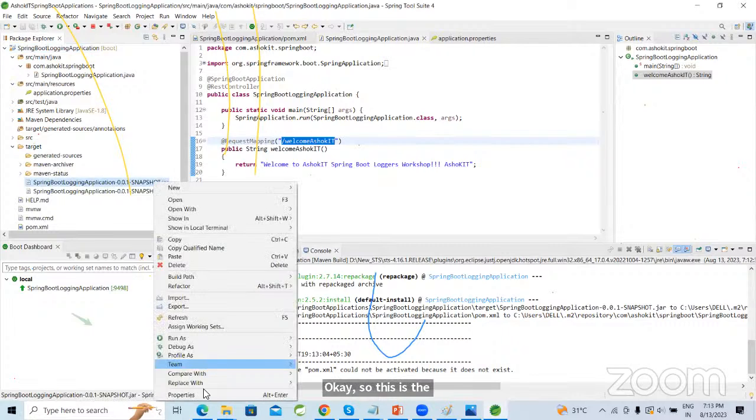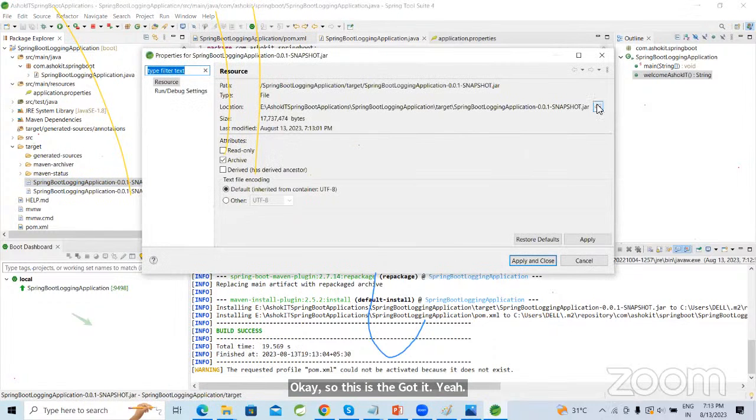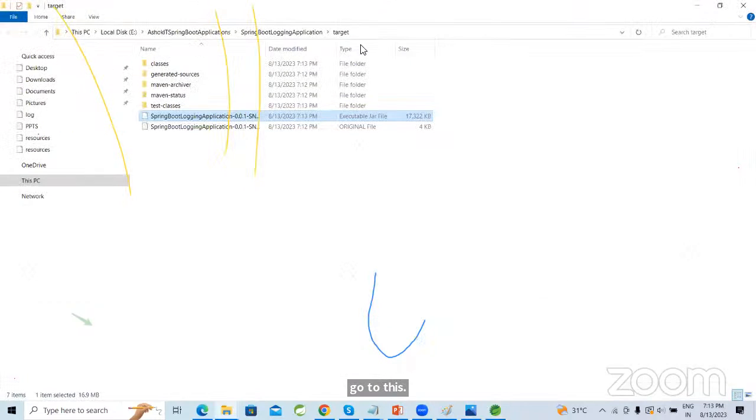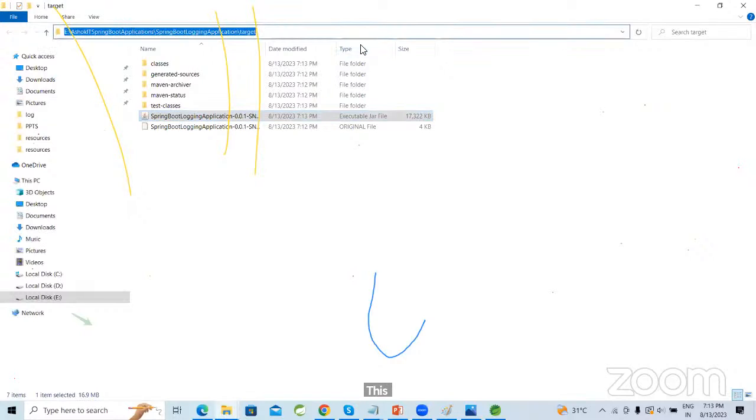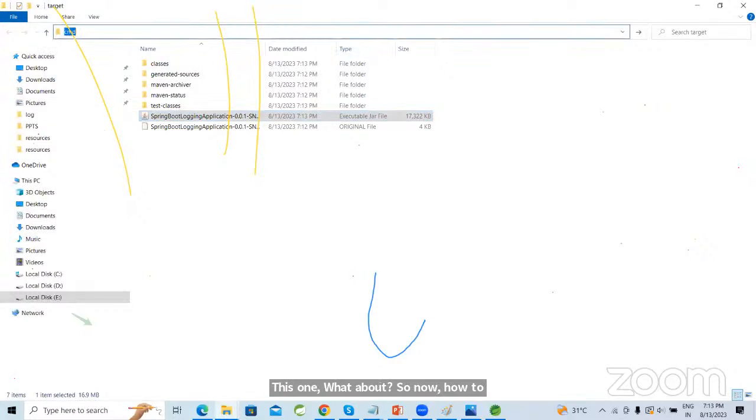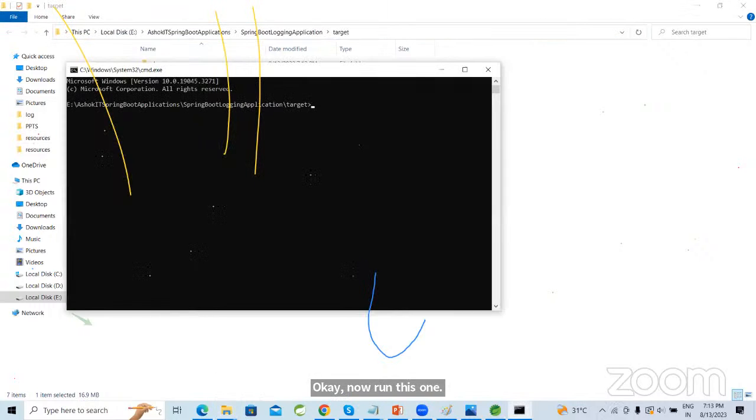Now right click on this, go to properties. Go to this location, click on this, and jump into the folder. Now go to this, here open your command prompt. Now run this one. How to run? Java c.